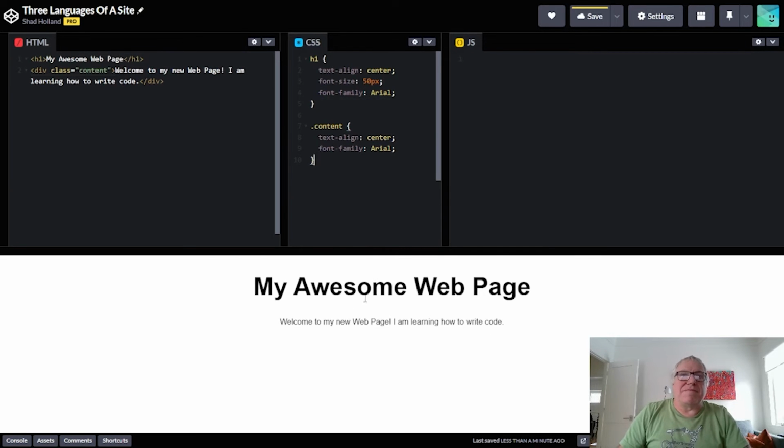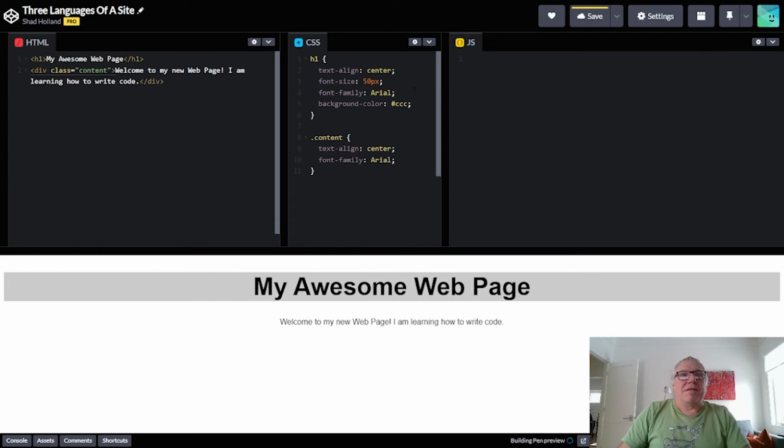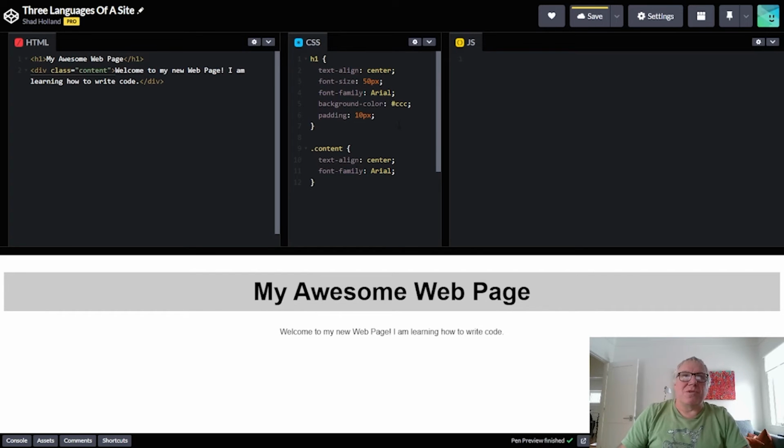But also, what if I want the background of this to be a different color, because that is the heading of my page. So I'm gonna add a background color, and we're just gonna make it a light gray using hex. Cool, now it's starting to look a little better. But wait, my text is bumped right up near the edge there, so I want to clean that up a little bit and just add some padding in there, just to make it look even more like a heading.